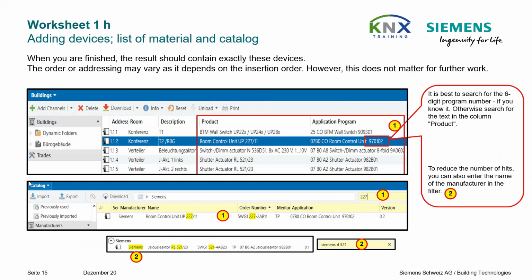When you are finished, the result should contain exactly these devices. The order, respectively the addressing, can vary because it depends on the order of insertion. But this is not important for the further work.